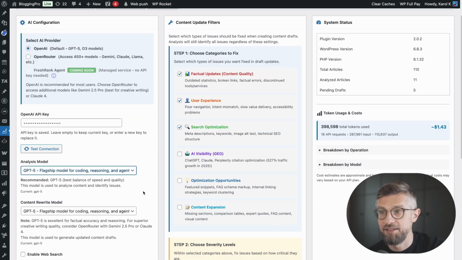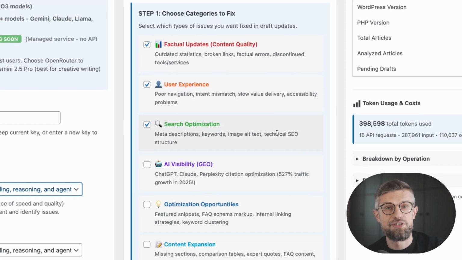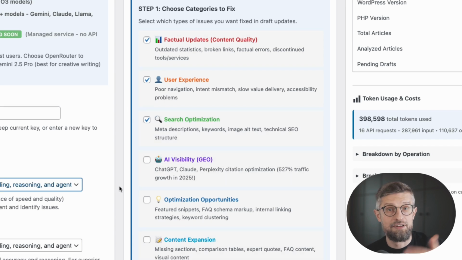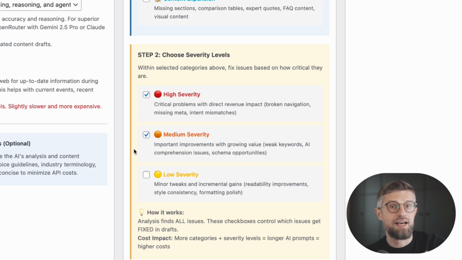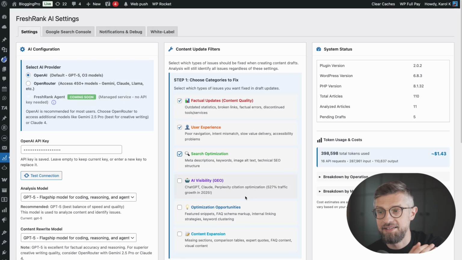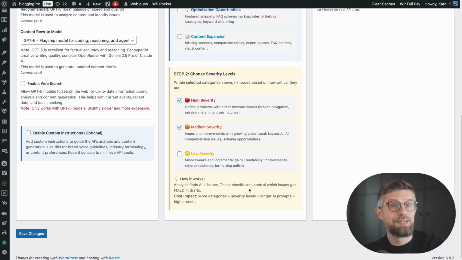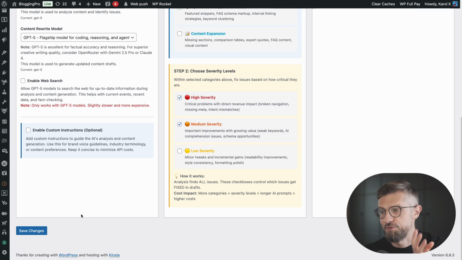After you are done with that, you can then proceed to setting the actual range of things that the plugin is going to pay attention to when checking your content. Here are the main categories, the main factors that the plugin is going to look into. You can disable some of them, you can enable some of them, depending on your preference. Quite similarly, you can then pick which kinds of issues the plugin will try to fix during the rewriting stage of your draft. Again, depending on what you need, you can pick high severity issues, medium or low. I guess the settings I have enabled right now are a great start if you're entering this plugin for the first time and just want to see how it works. So I'm going to stay with that. Of course, when you're done, just save settings.